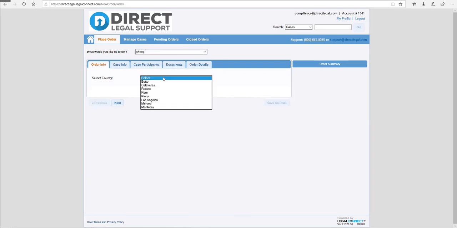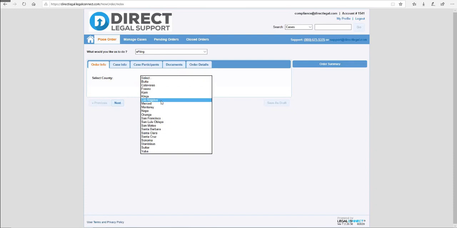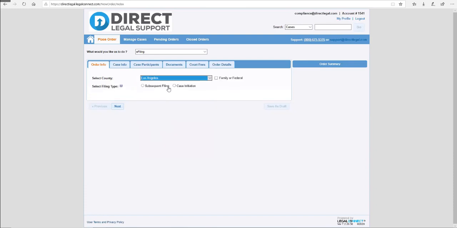And now you're going to select the county. In this choices, you have 22 different choices, but for purposes, we're going to choose Los Angeles. And we're going to do a sequential or a subsequent e-filing. In this case, you can choose when you do an e-filing, once a case has already been made, you can choose whether you want to e-serve the participants.